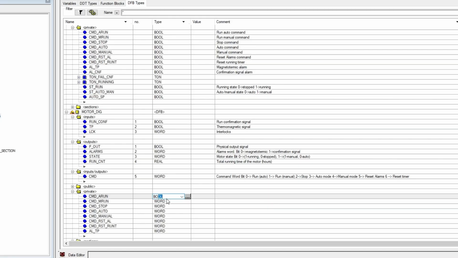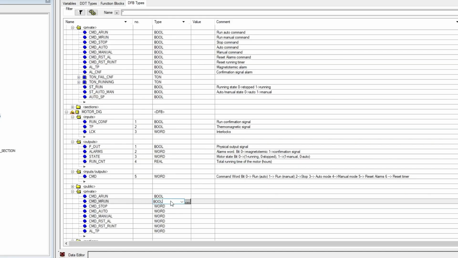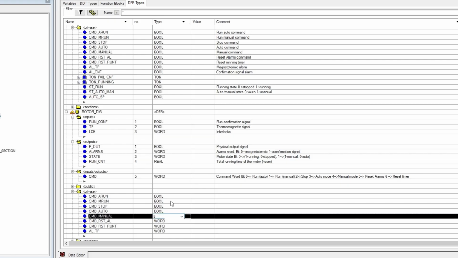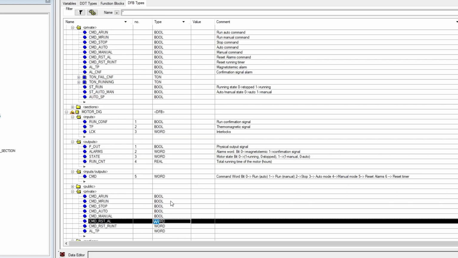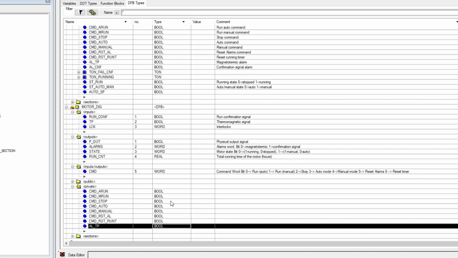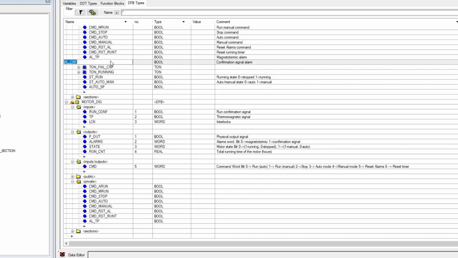numbers, reducing errors. On the other hand, we will declare the status memories, such as strun, stautoman, and the autosp variable. These variables act as the short-term memory of the block, being responsible for remembering if the motor was on in the previous cycle or managing the transfer between modes without the motor stopping. We will also create the alarm memories, which in this case will be ALTP for the circuit breaker and ALCNF for the run confirmation alarm.